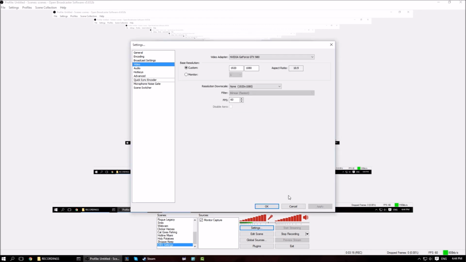Video. This is where, first of all, you pick your video card. If you have multiple video cards, you choose which one it's going to record with, but most people are only going to have the one. Hang on, I just need to sneeze. Pardon me. This is where you choose your resolution. So I'm recording at 1080p, which is 1920 times 1080. Monitor, if you have 2 monitors like I do, you could choose which one, but it defaults to the first monitor anyway.